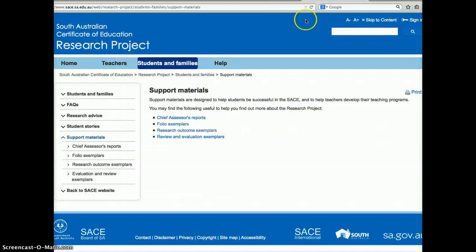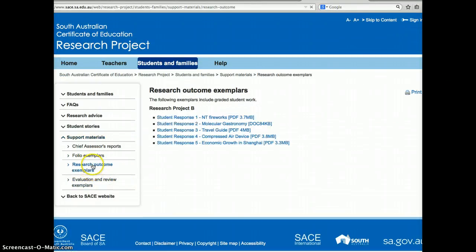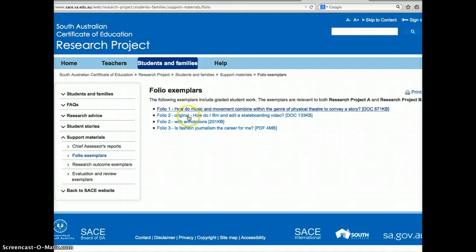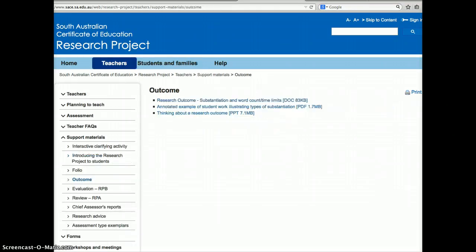There are also support materials available to students and families. You can look at research outcome exemplars. So there are 5 other examples here of research outcomes, and there are also some folio exemplars if you wanted to take a look at some of those, and they've been graded. If you wanted to have another look at that PowerPoint, it's also here under outcome. And there's some information here about substantiation and word count and time limits.